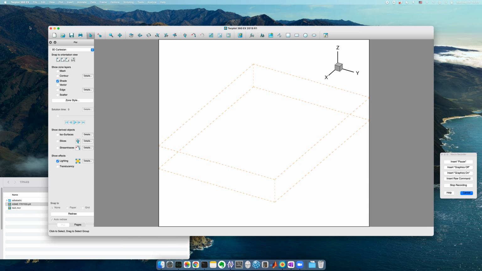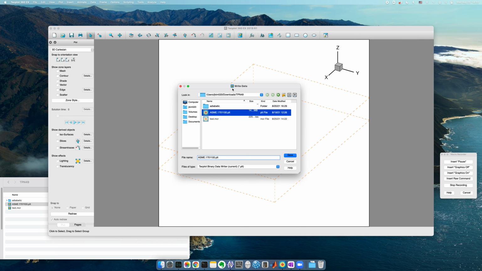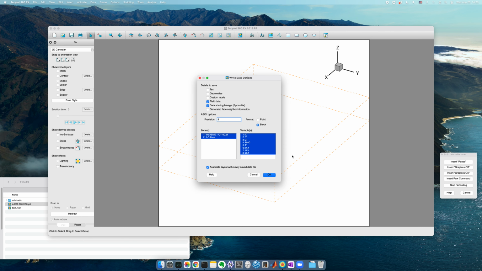Then what I'm going to do next is to write down this data: file, and write data. Instead of the binary file, since we want to read this data in MATLAB, it's better to use the text file ending with DAT. The file name is the same, I just change the extension and save. Because we are doing post-processing, it's better to increase the number of digits. I will make it 18, which is the maximum value. And I like this format, point, better than block.